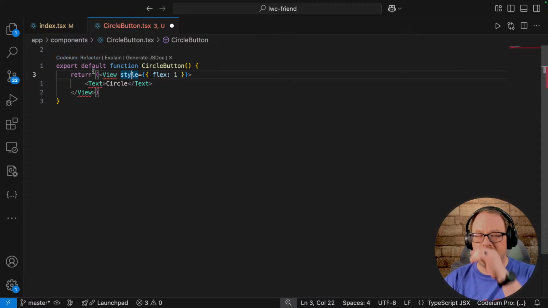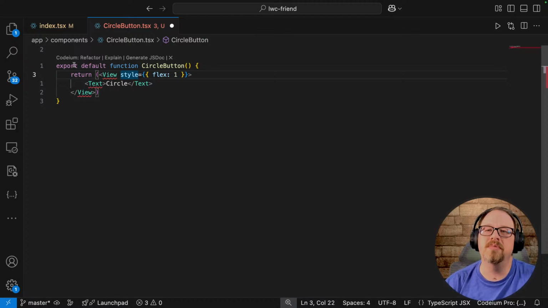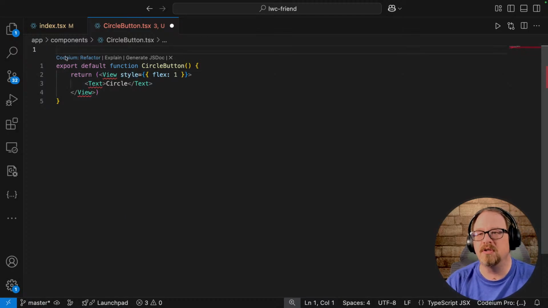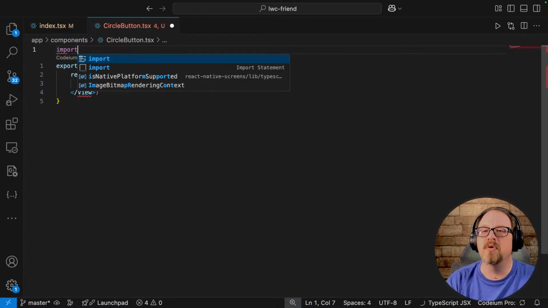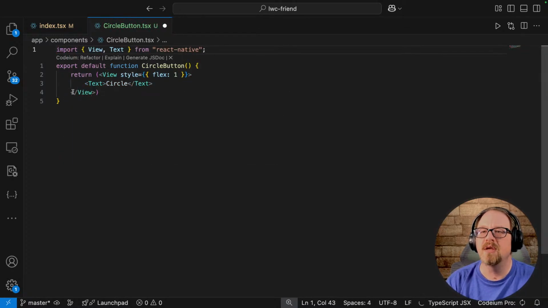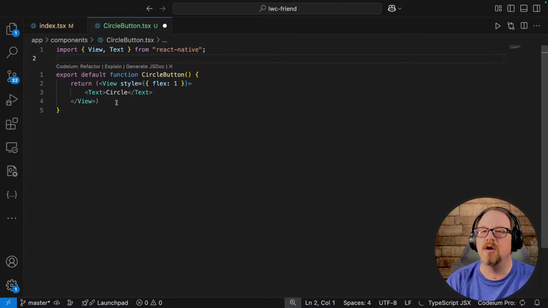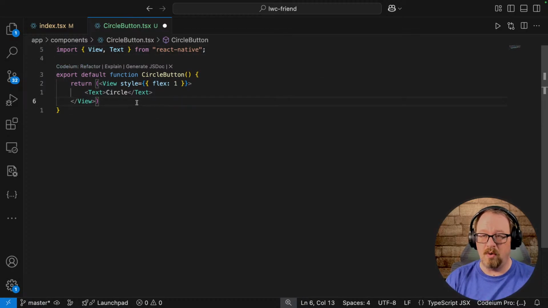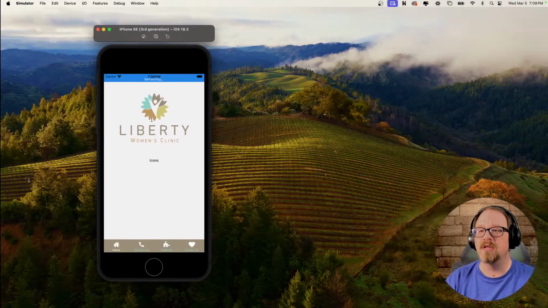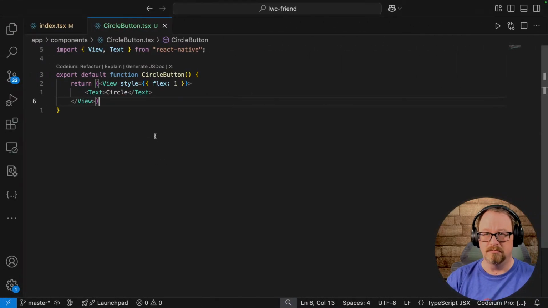Okay, so Codium is an AI assistant, and this is just using the autocomplete feature. So I'm not really going to use the AI stuff so much outside of that. But let's import our stuff here. And again, we've got view and text, so it's kind of helping me import things that I want to import, at least for now. So let's go back over here. Oh, we haven't done anything with it yet.